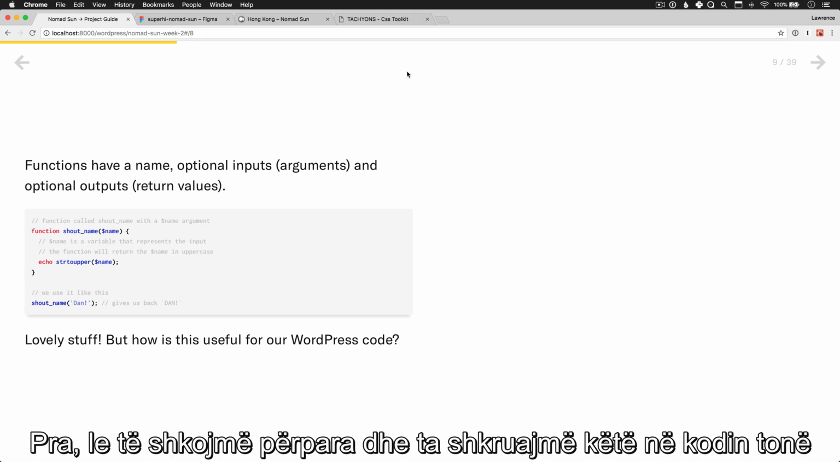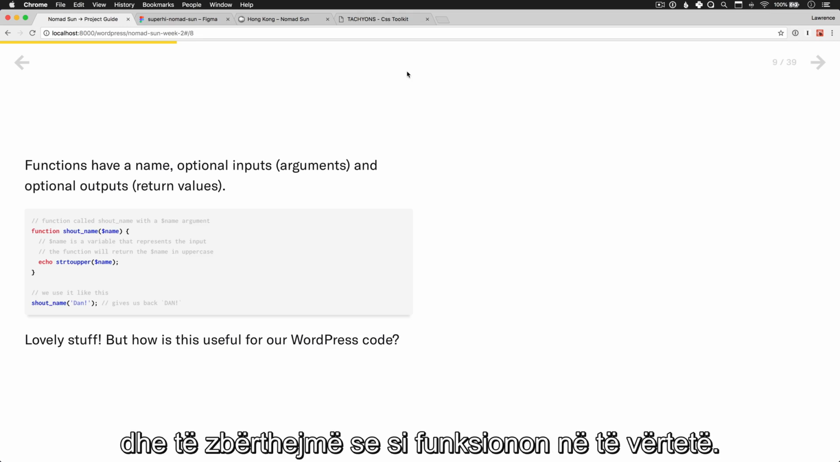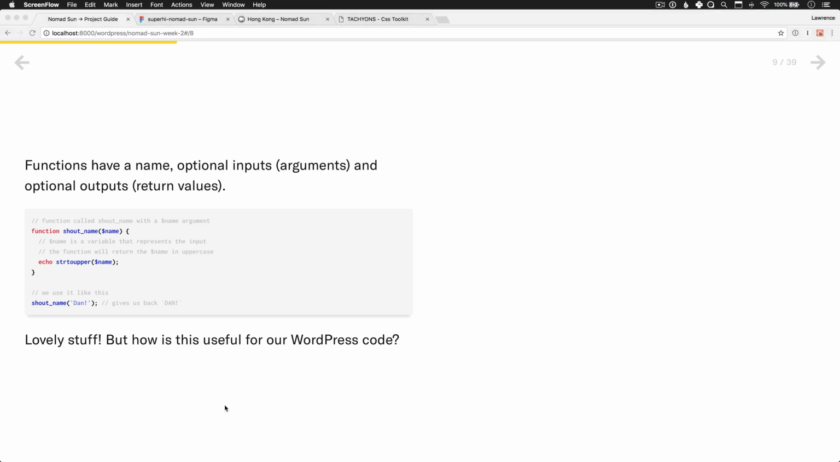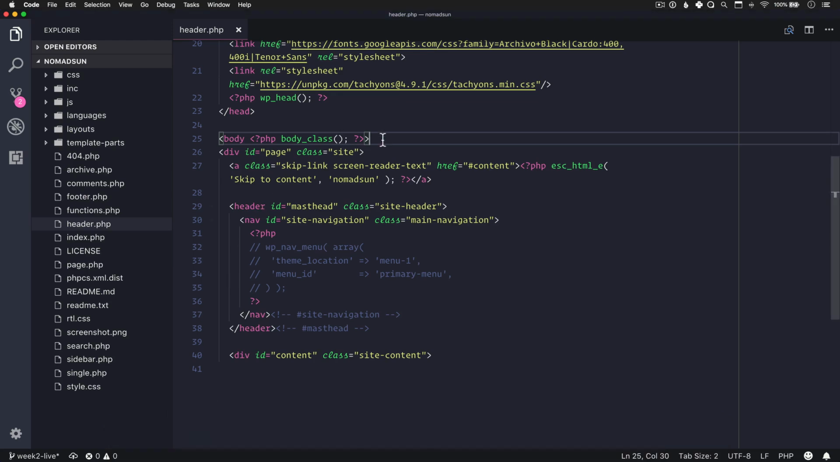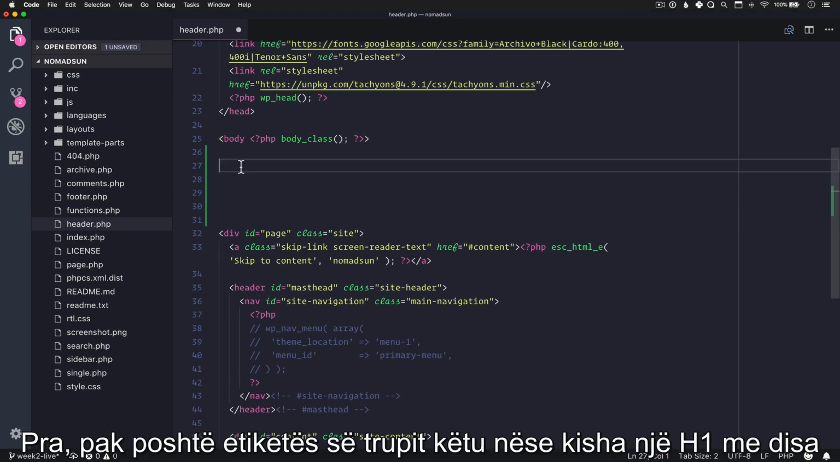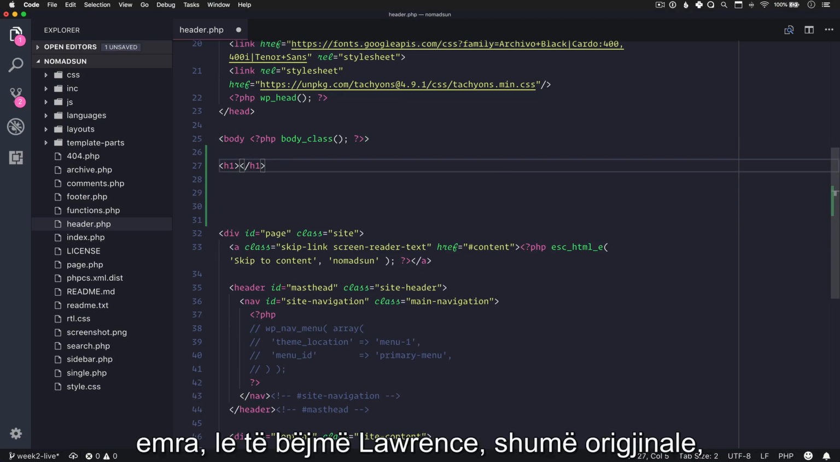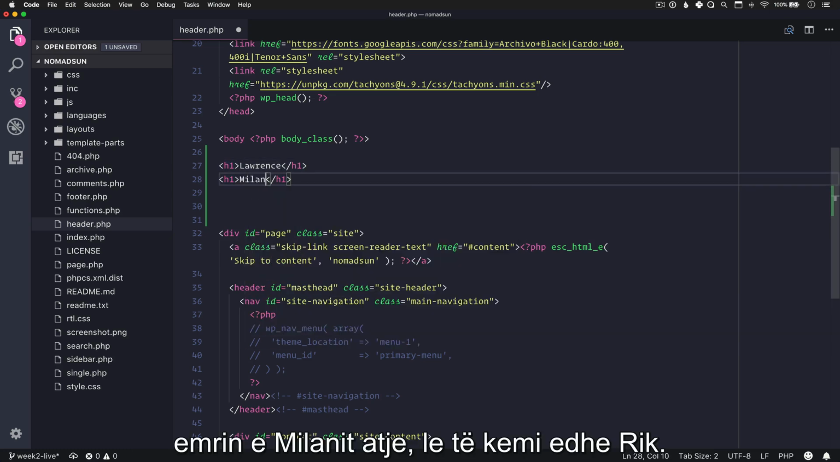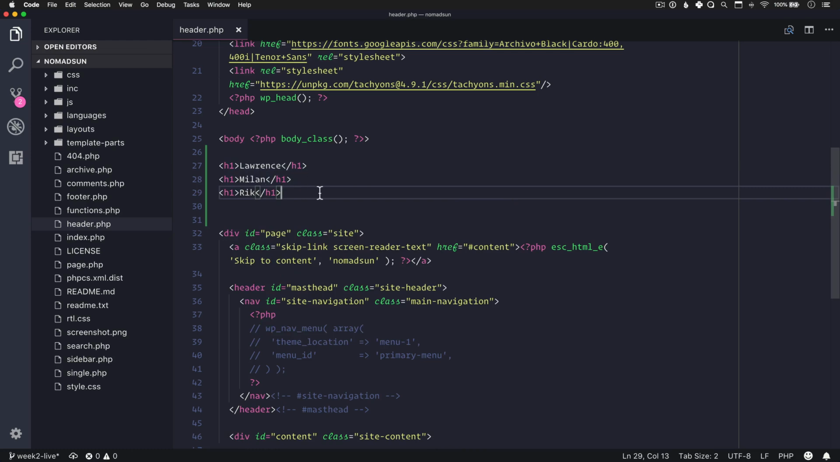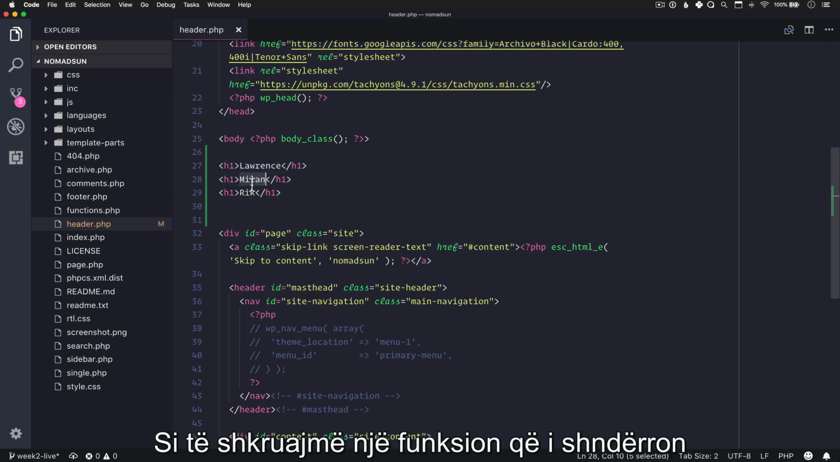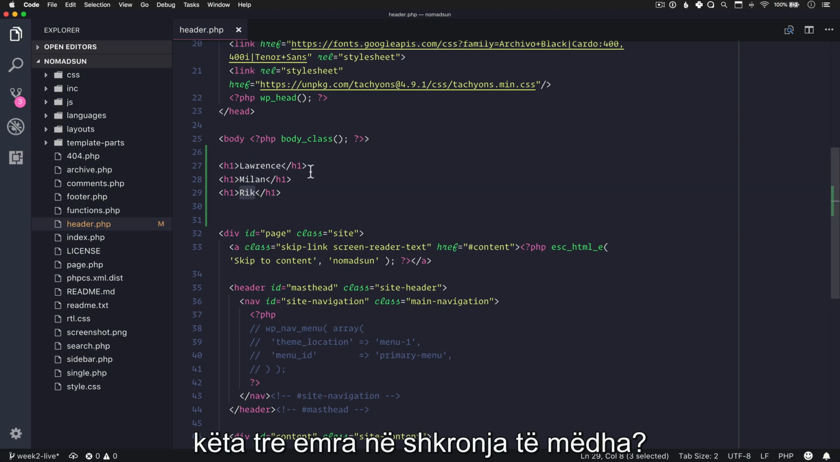So let's go ahead and write this into our code and break down how it actually works. Just below the body tag here, I'll add an H1 with some names. Let's do Lawrence, very original. Let's do Milan, put Milan's name in there. Let's have Rick as well. How do we write a function that converts these three names to uppercase?